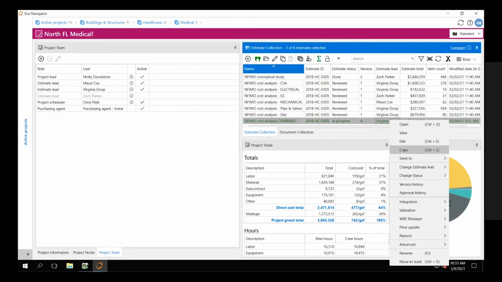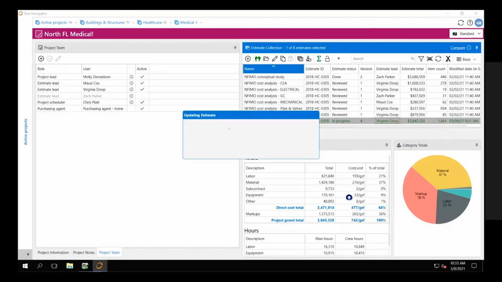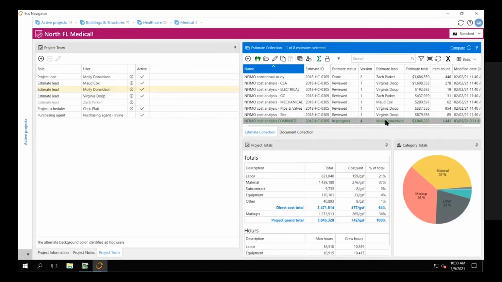We also have the ability to change that assignment. Let me scroll down here. Maybe we're far enough along in the proposal development that Molly wants to take full control of the final evolution of the estimate itself. So she wants to identify herself. And you can see in making that assignment, Molly now shows up in the list. She shows up with this yellow background because she's a conditional or ad hoc user, meaning that she wasn't predictively defined in the project team.